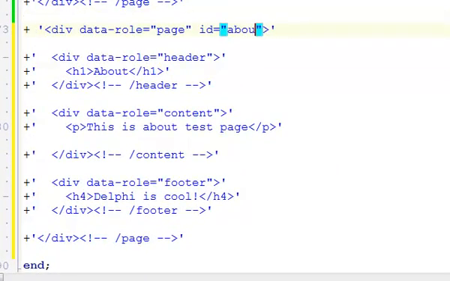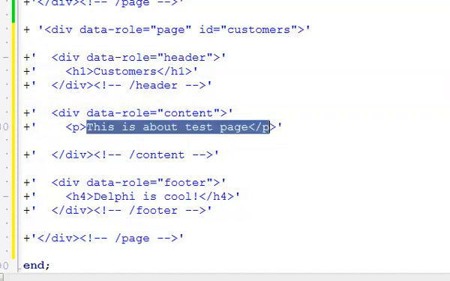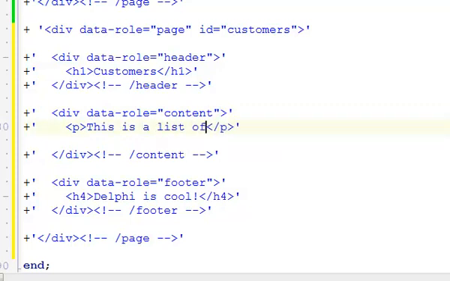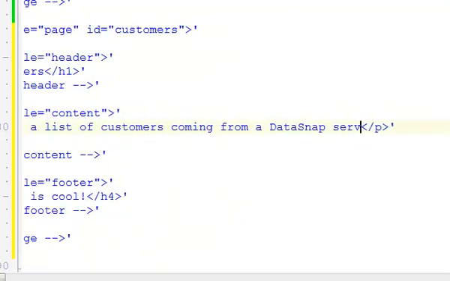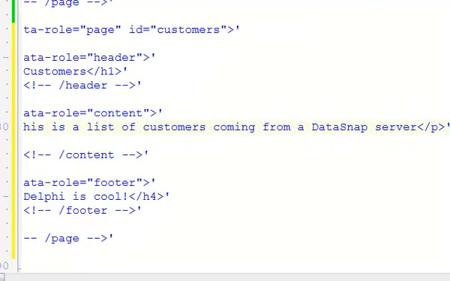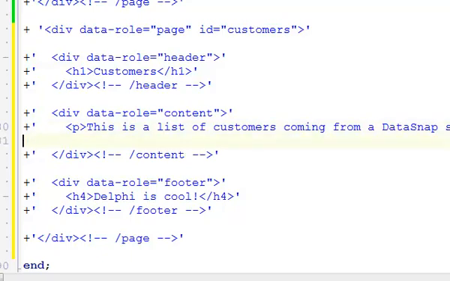So this page is now called customers, and the header is going to be called customers, and the content itself is a list of customers coming from a DataSnap server. So here I'm going to build the list dynamically.